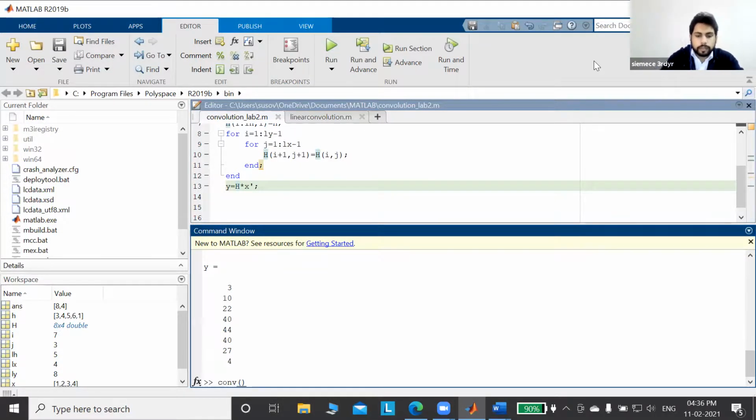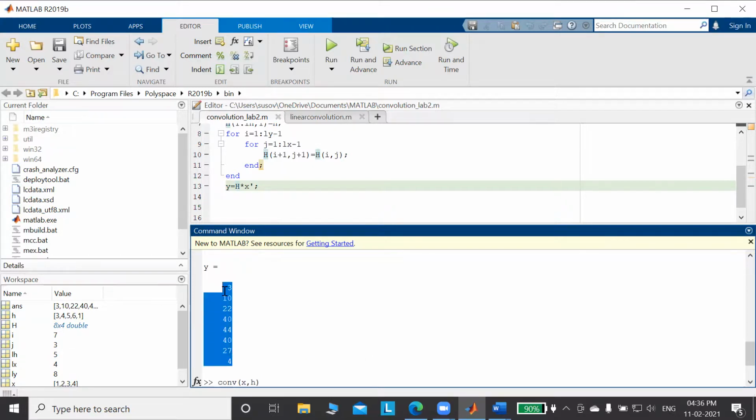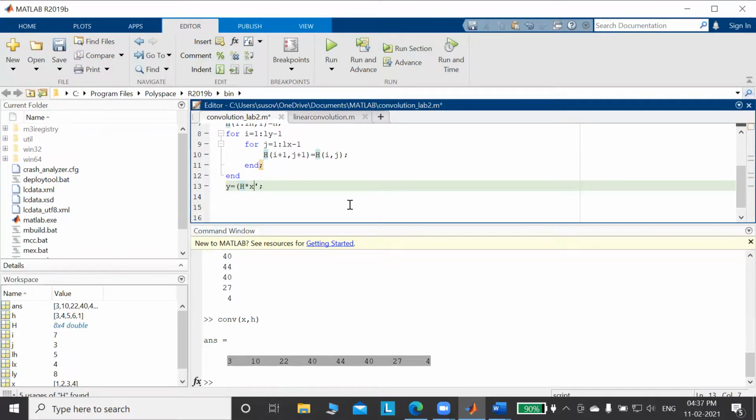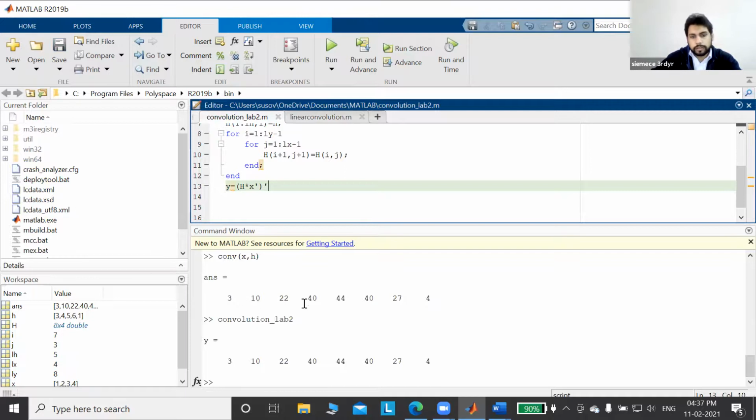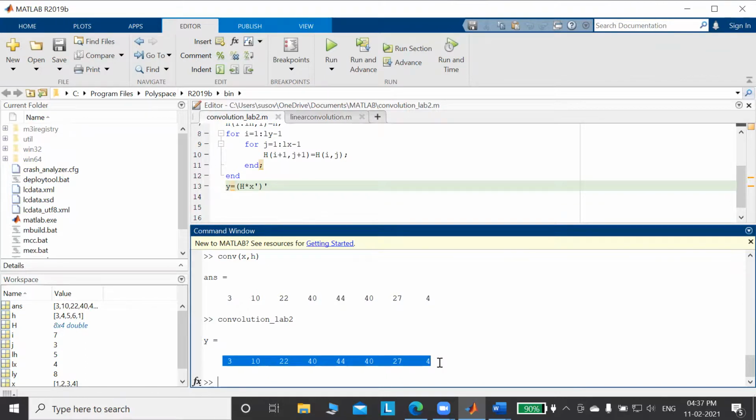You can check by the inbuilt command conv x comma h. See the result. It is 3, 10, 20, 40, 44, 40, 27, 4. So this is our own program result and this is the MATLAB result, which is similar. Now if you do the transpose one more time, it will come in the regular fashion. See, this is the MATLAB output and this is our own program output, which is the same. Getting my point? Yes, sir.